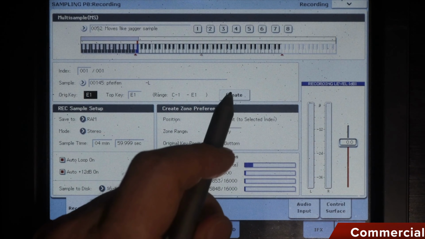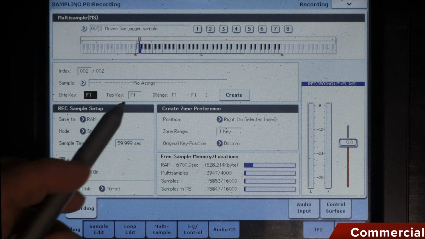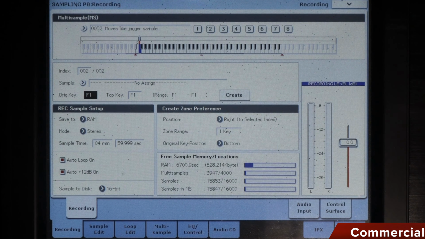So I'm clicking here on Create. Then it creates a new index here and moves directly to the next note, specifically to the note above the top key that I have set here before. That means, I'll show that in a moment, when I set a different top key, it also jumps to the next note.